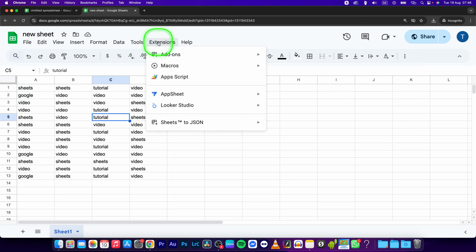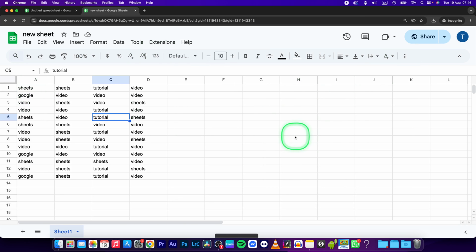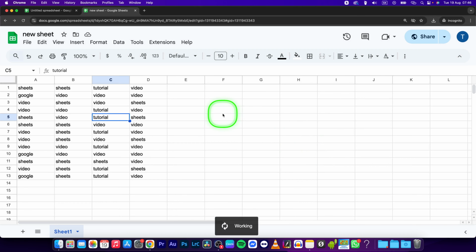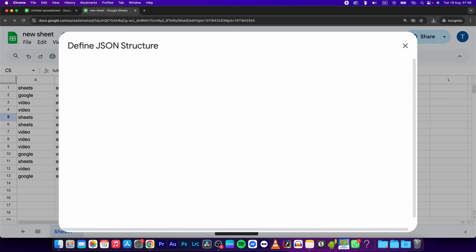Now click on Extensions, Sheets to JSON, Open, and here you should be able to create this file. Click on OK. So wait while it opens up.